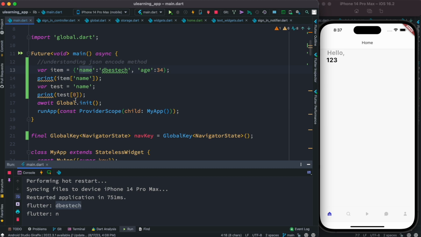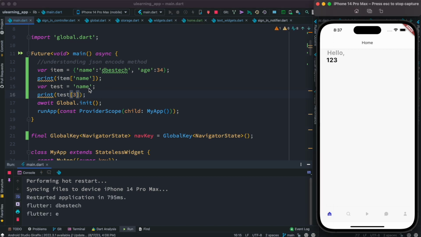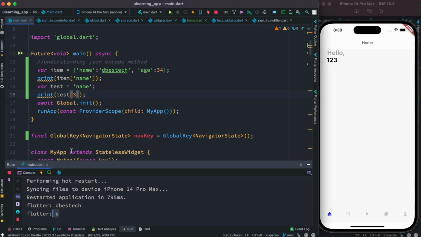But a string itself you can always access using an index because it has 4 items, and they all have a related index. So as you can see here, for the third index we see E. Hopefully it makes sense. So this is another difference.